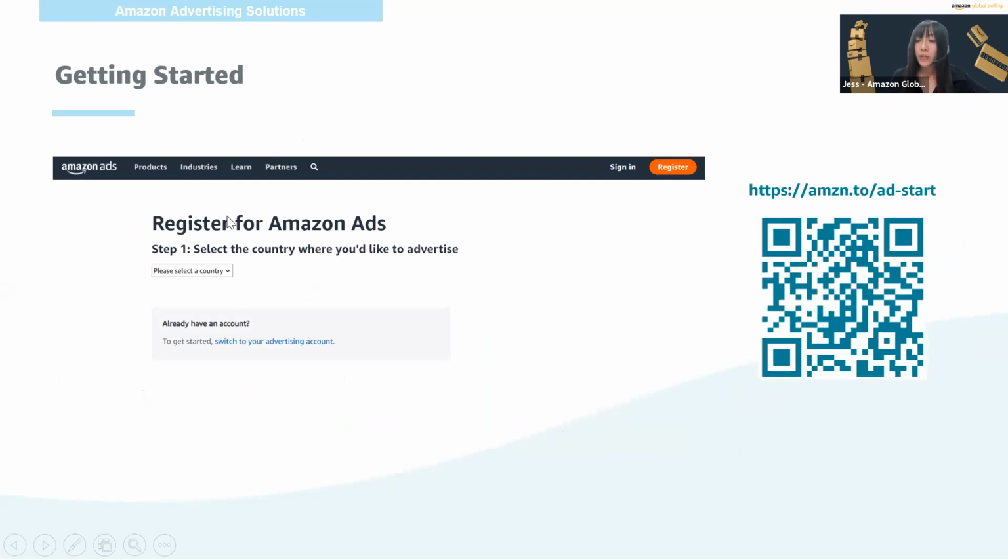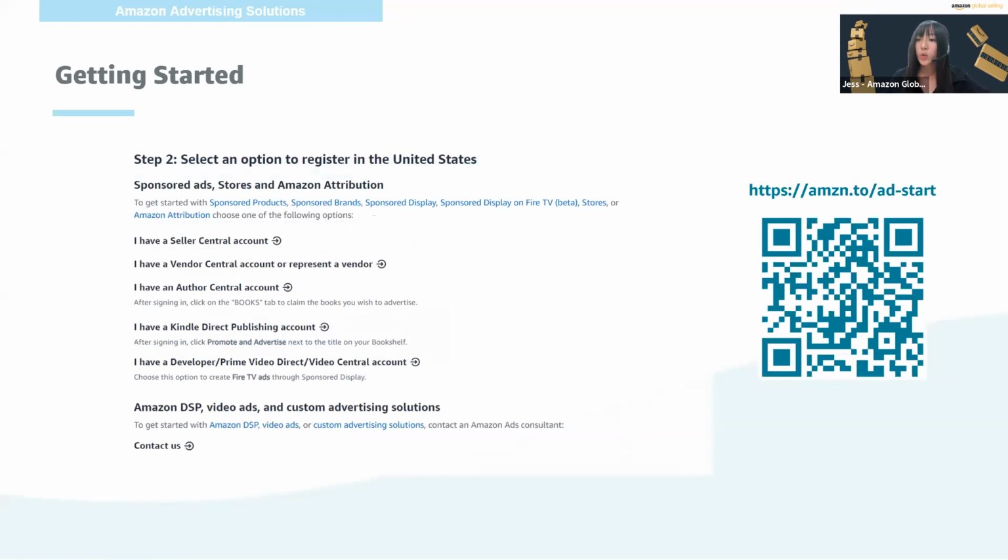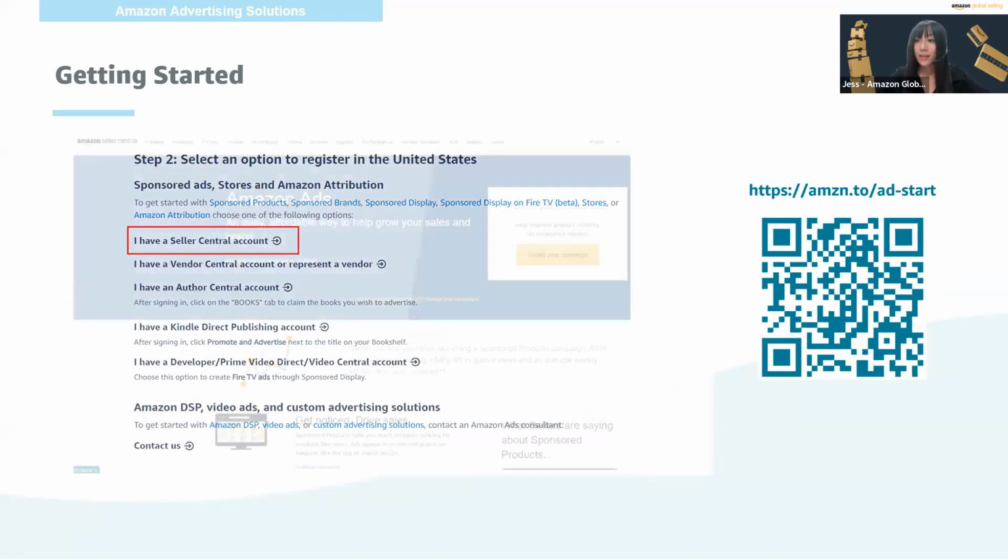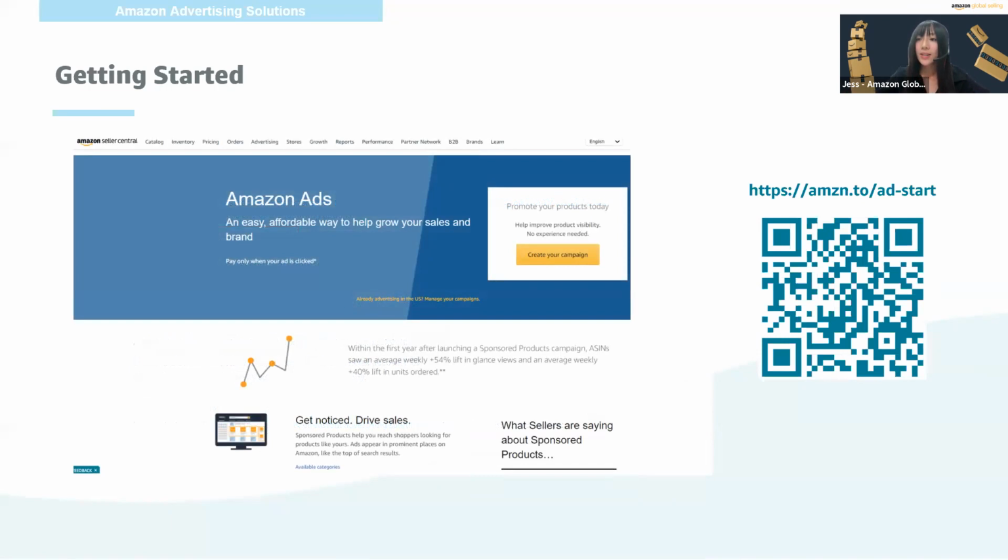So to get started with sponsored ads, you can either use the link on the screen or scan the QR code. So you see a page like this. From here, you can just select the country that you want to advertise in, and for us, that is the United States. Next, you'll be prompted to select an option to register for an advertising account. But here, please select I have a Seller Central account, because all of us here will be registering for one. You'll be prompted to sign in, and once you're in, you'll see a page like this. Lastly, you can start by creating your campaign.